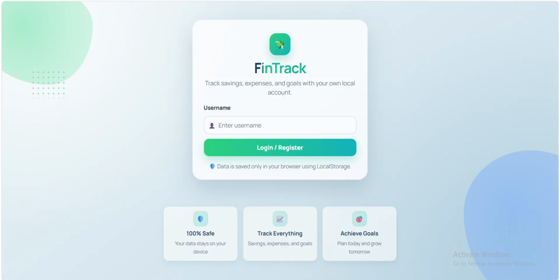FinTrack is a digital system designed to help users manage and monitor their finances in a simple and organized way. It allows users to record their income, expenses, and savings. Unlike other automated financial applications, FinTrack mainly uses manual inputs, where users enter their financial transactions themselves.